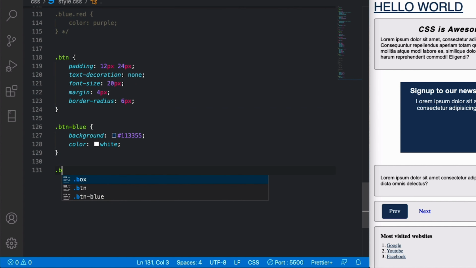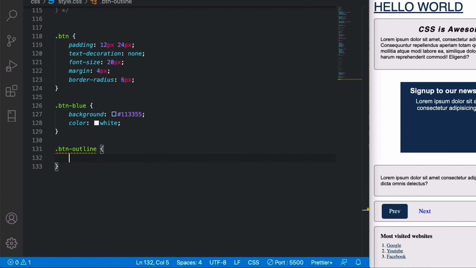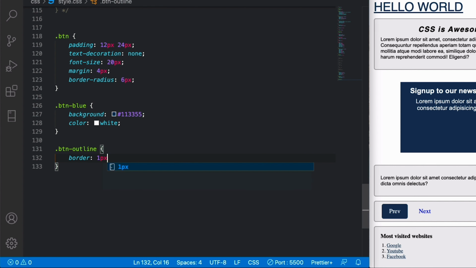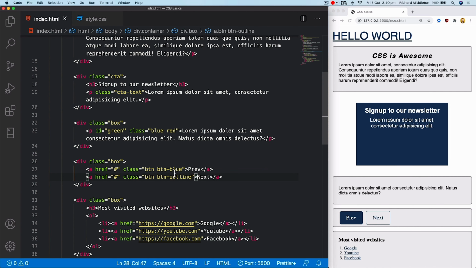Now the second one is the button outline, btn-outline. For the button outline, we're just wanting to add a border. That's going to be 1 pixel, solid. That's going to be the same color we used as the background last time, 113355. And obviously the color wants to be exactly the same as that. Hash 113355. There we go. So now we're using most of the styling from here, then just adding their specific own bits to them with the second class. So that's the reason why you would add two classes to the same element.